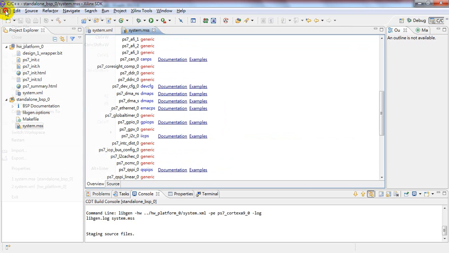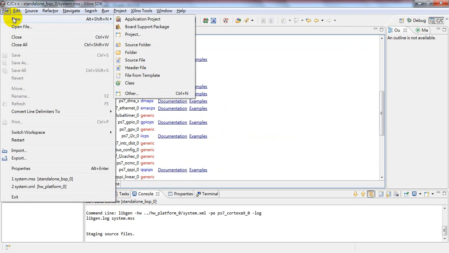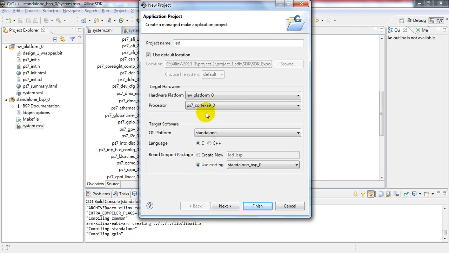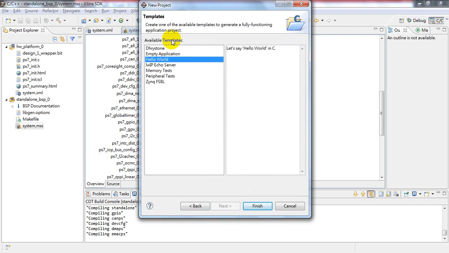And then we have to create our own application. So we create an application project and just call it LED. Here we are using the board support package we just created, and we will run the software on processor 0. Zynq provides a lot of software templates, and in this case we only use Hello World.